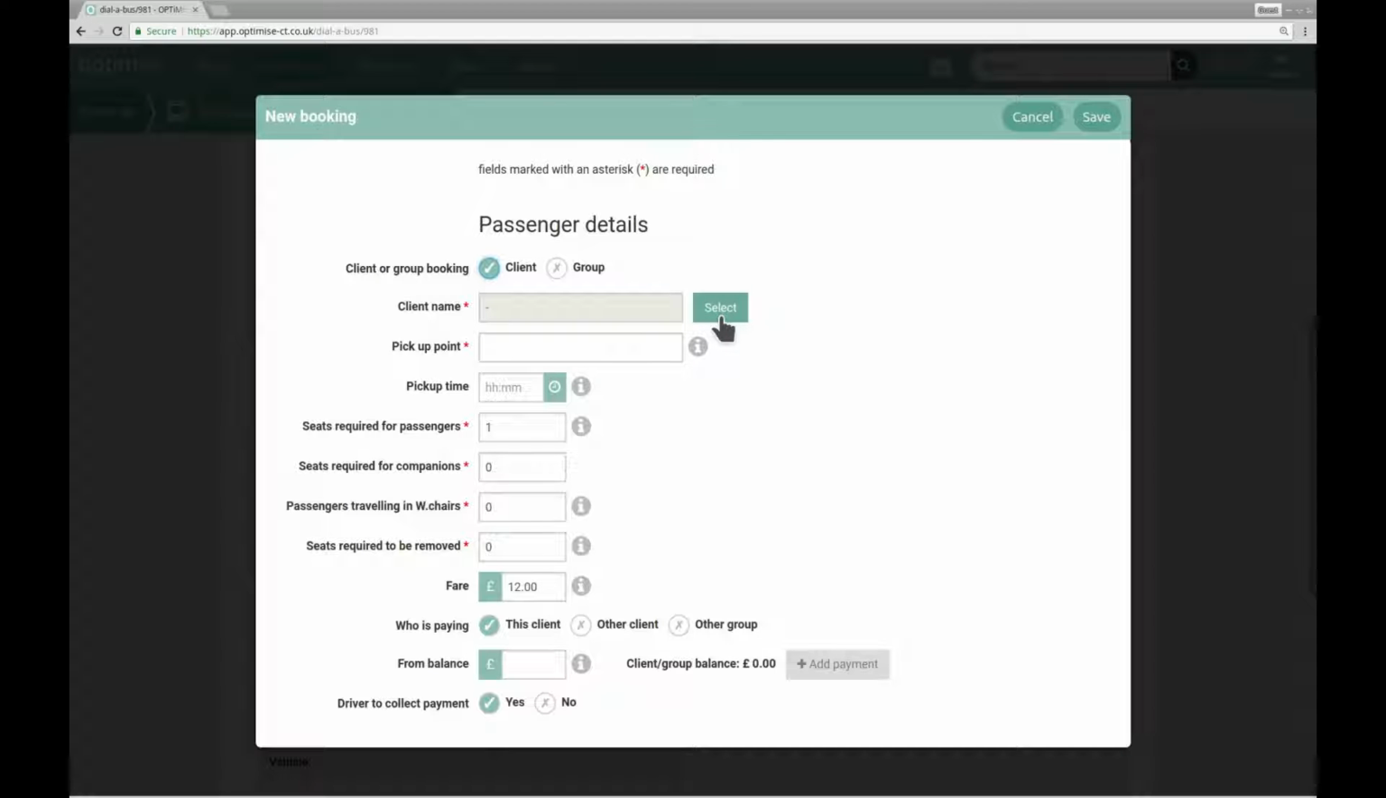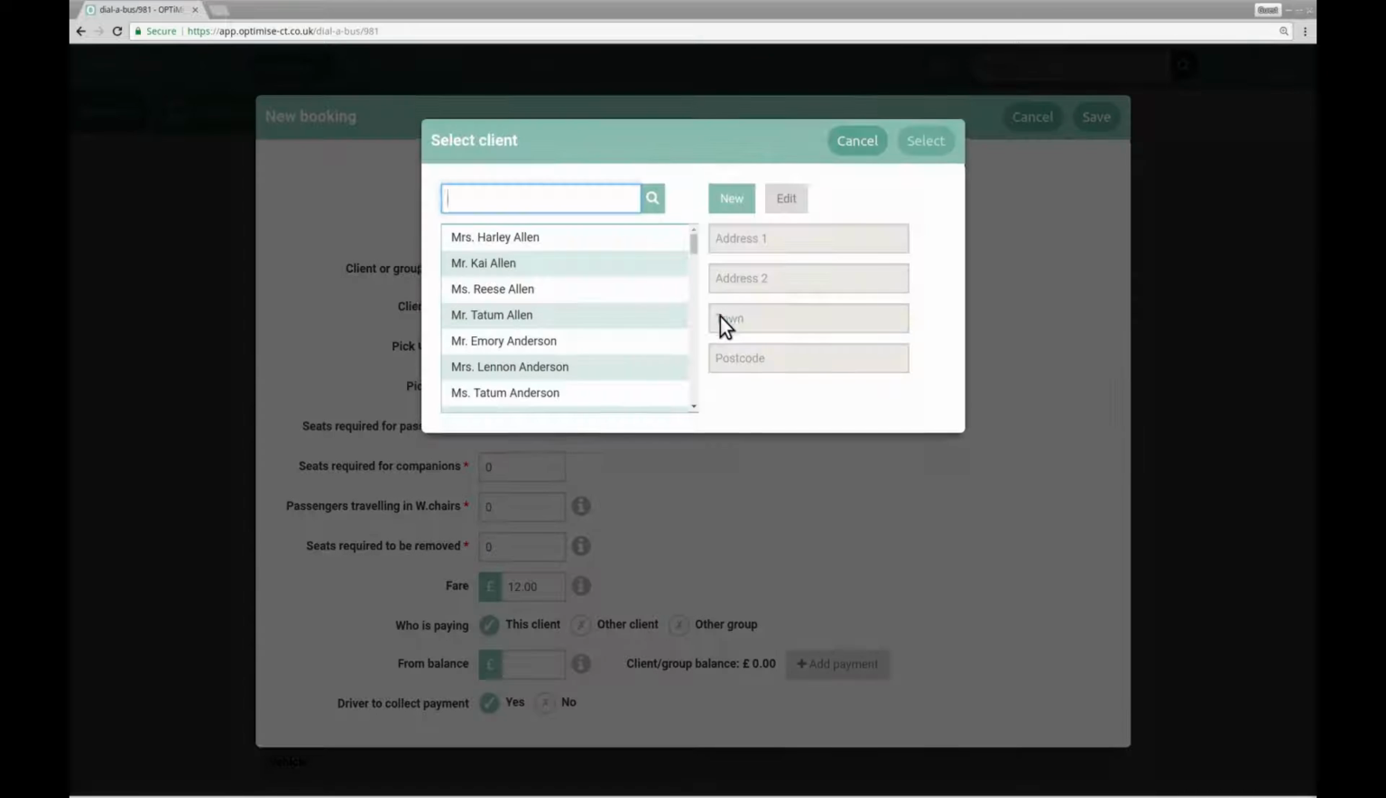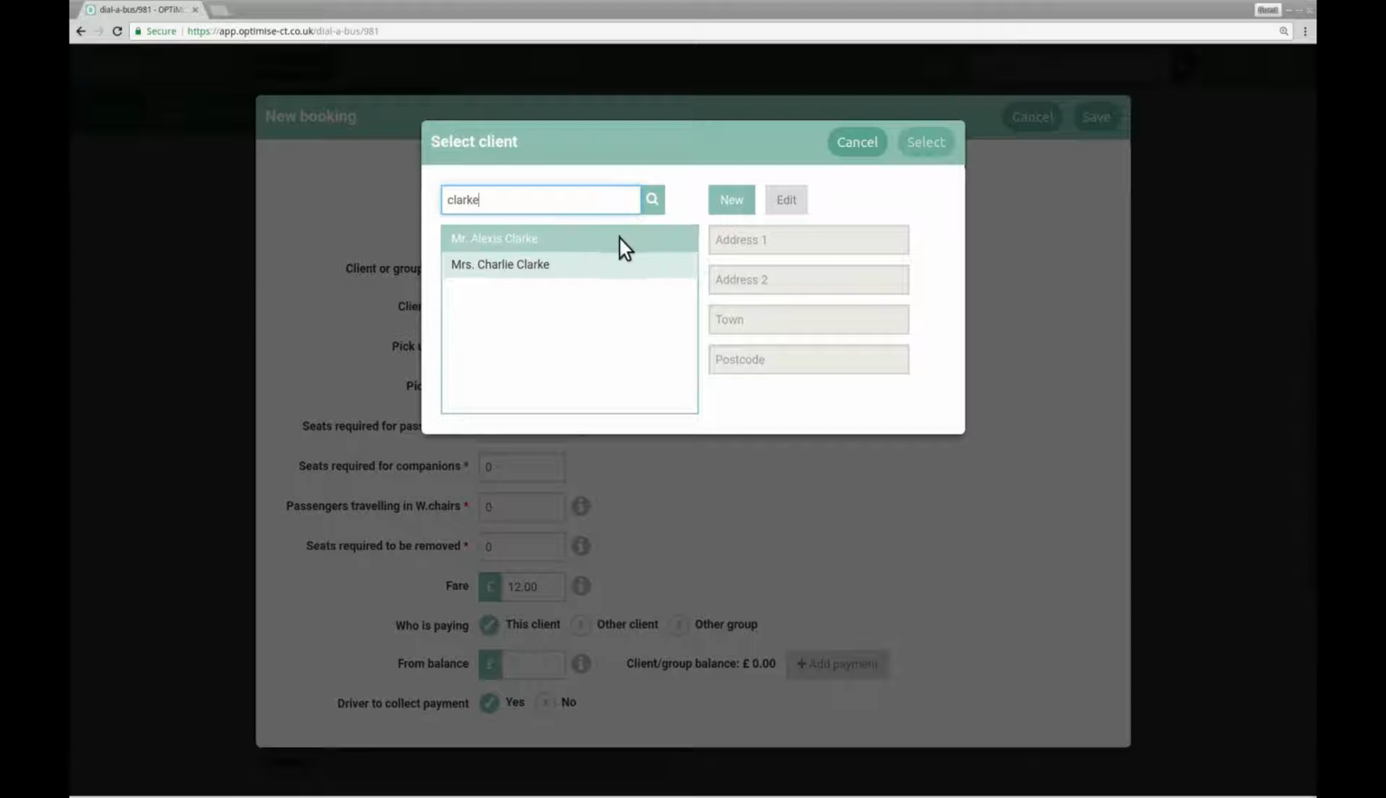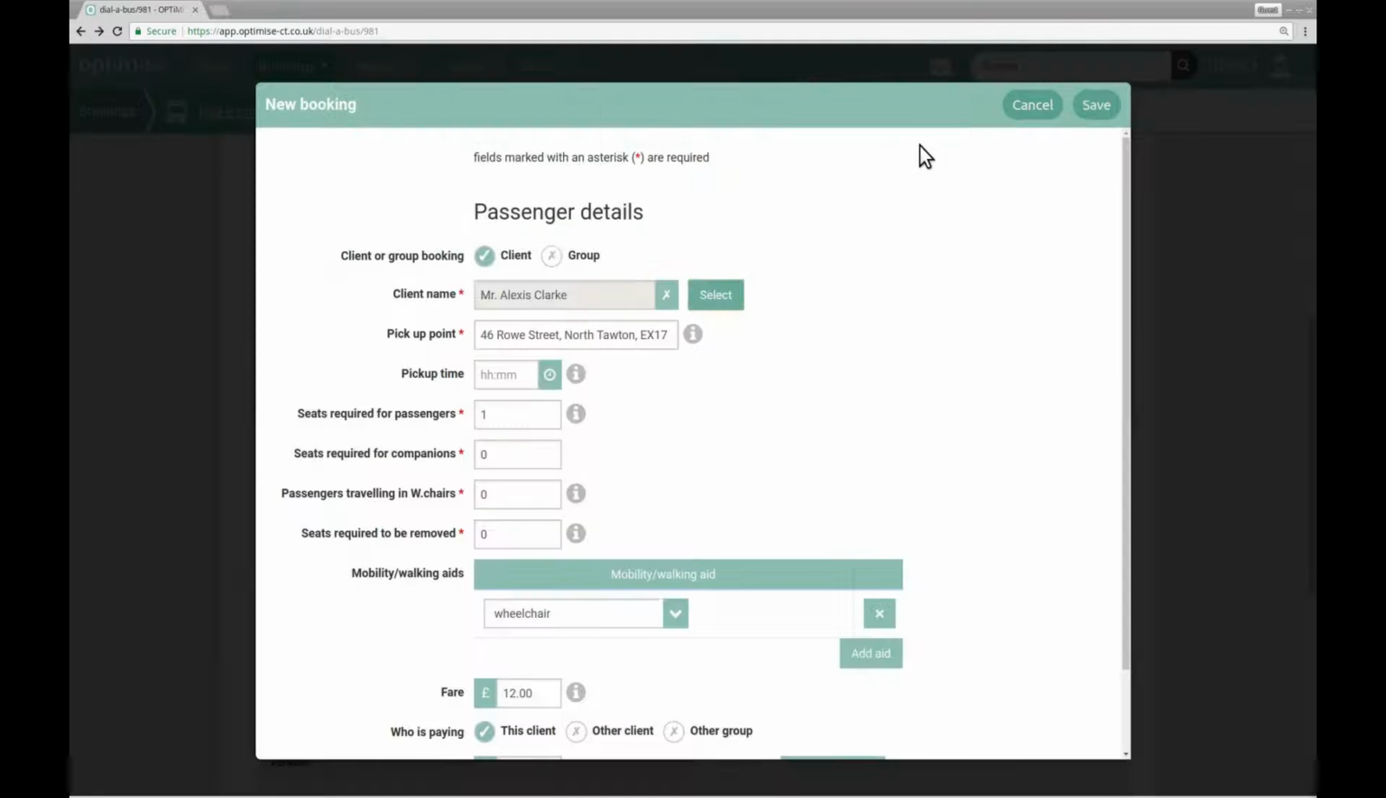By pressing select next to the client name area, we are now able to choose our passenger. In this area, we can also search for specific clients or groups. After choosing, pressing select again will put your selected client or group into the form. Areas such as pickup point and seats required are then automatically filled in with the client or group standard details. These can be overwritten if needed.